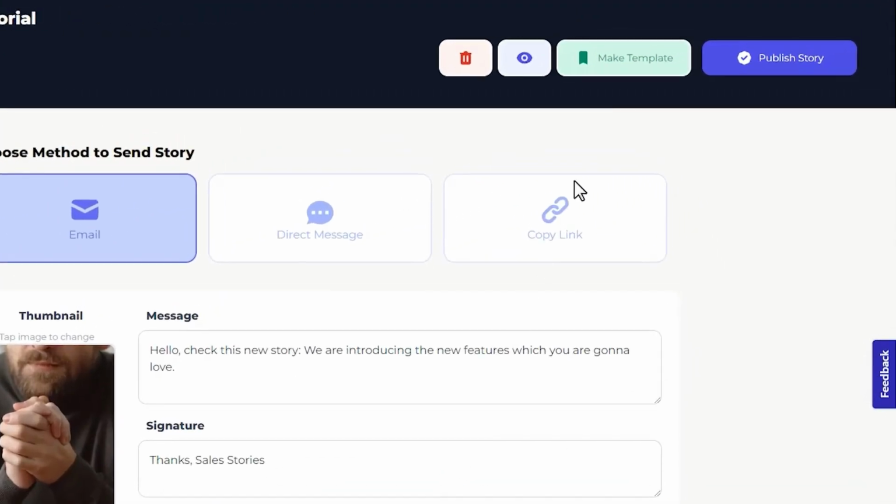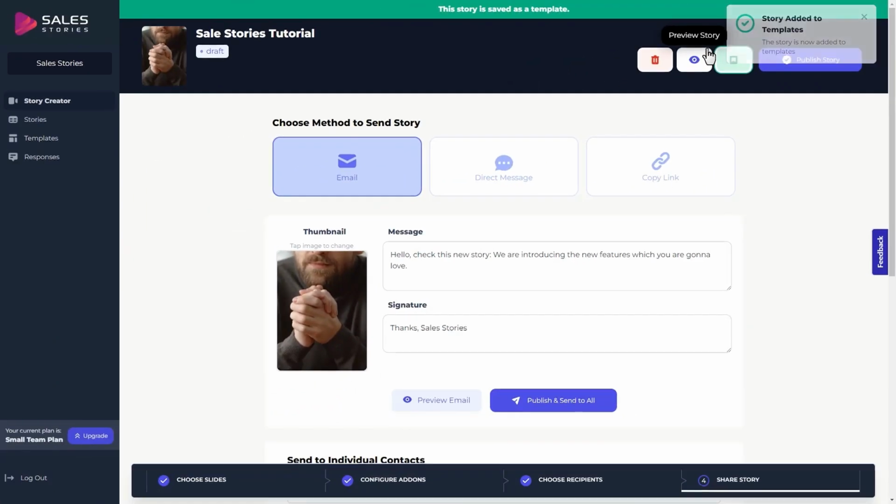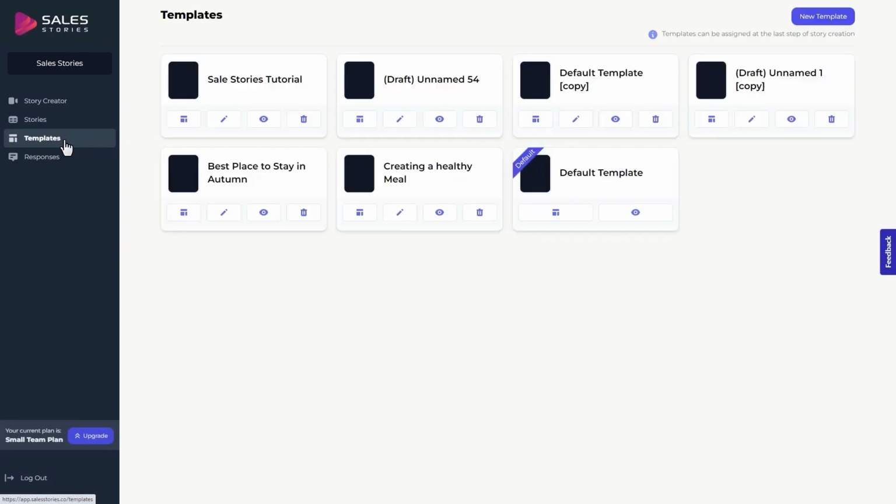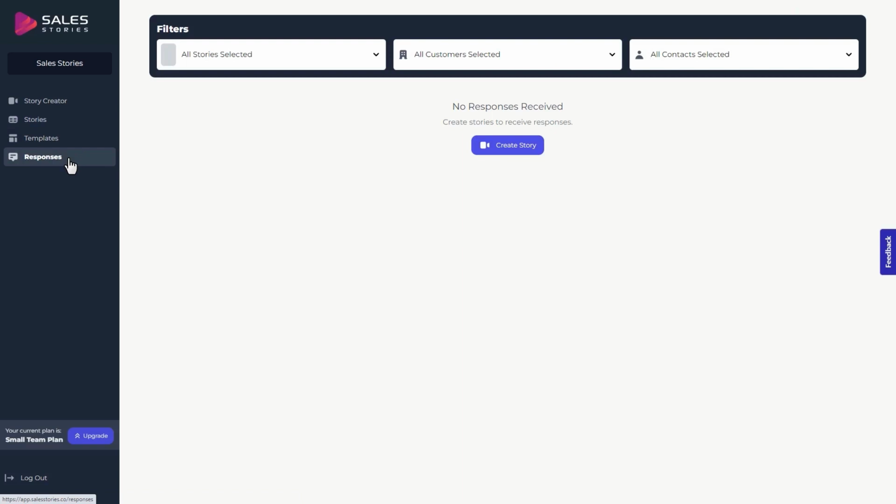Do you want to make stories like this one more often? If so, click Make Template at the top, and this story will be stored in your Templates folder. Then you can just edit text, buttons, etc. to make it even easier the next time around. Once you start getting responses, you can view the actions taken in the Responses tab on the left.